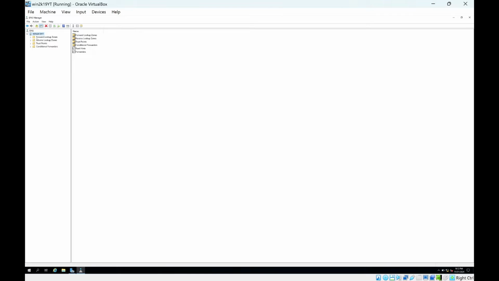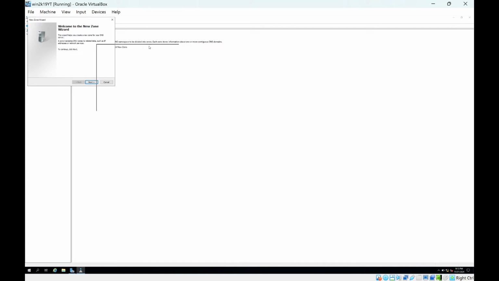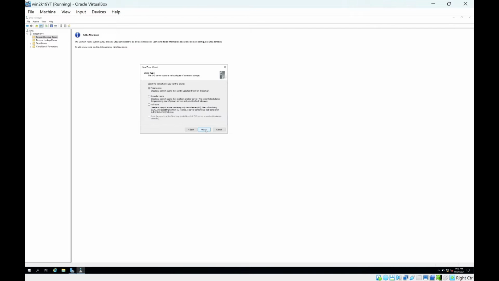We can see two things: forward lookup zones and reverse lookup zones. So let's add a zone. Let's click on this and click New Zone. We want it to be primary, as it's going to be our main zone. A secondary zone is like a backup zone that exists on another server, just in case the main one breaks down. So let's click primary zone and let's name it.